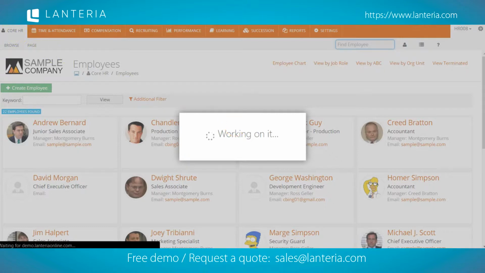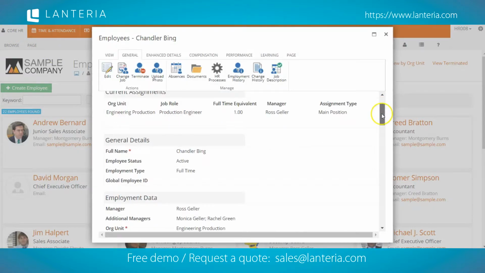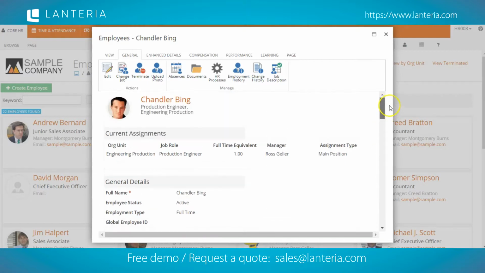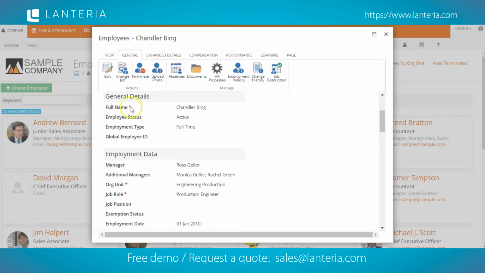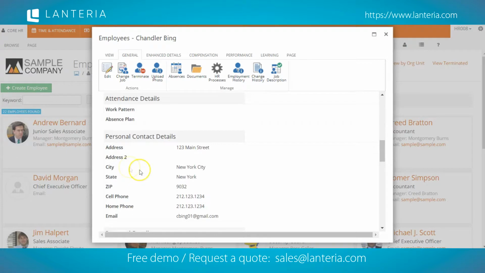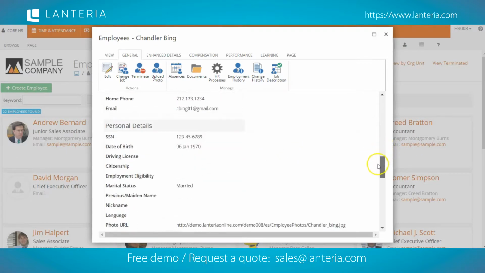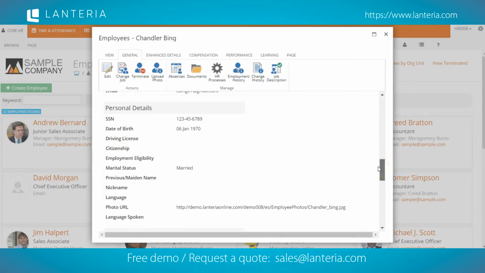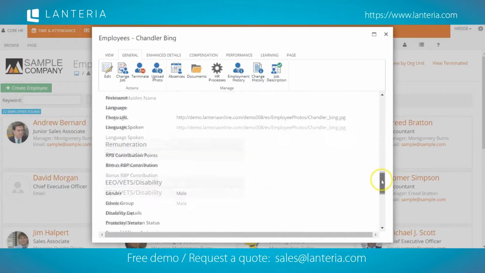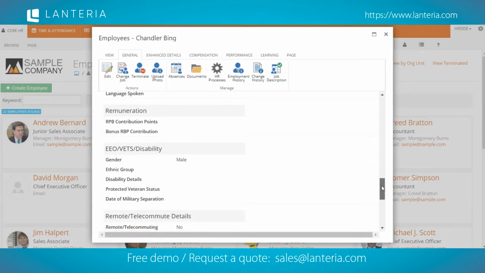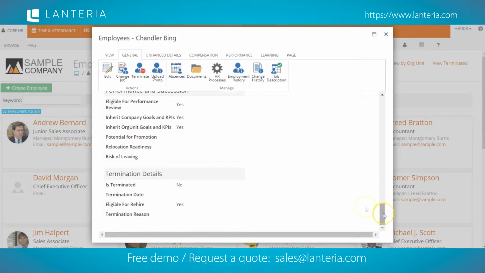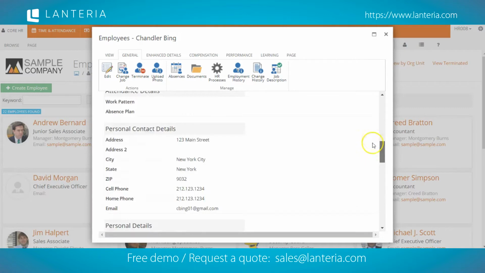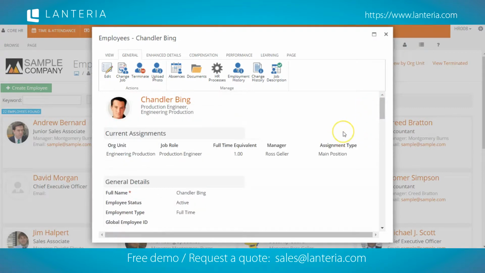Now, as you can see, on the employee card, information is divided into various sections, and each section housing specific fields. All of this is completely configurable. You can choose which fields to display or to hide, and which sections are accessible or viewable or editable by various roles in the system. The way that we can control the data which is shown here is using a tool called the Employee Card Designer, available in the settings of the Lanteria system.